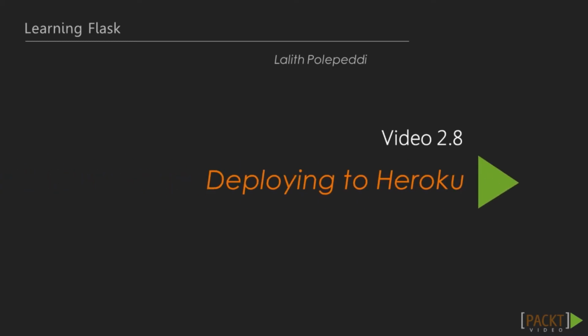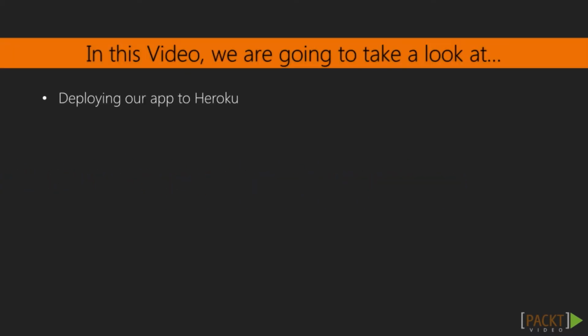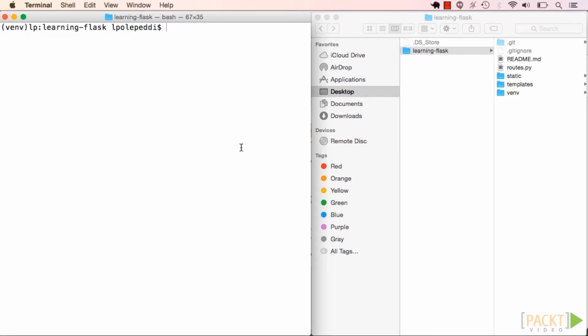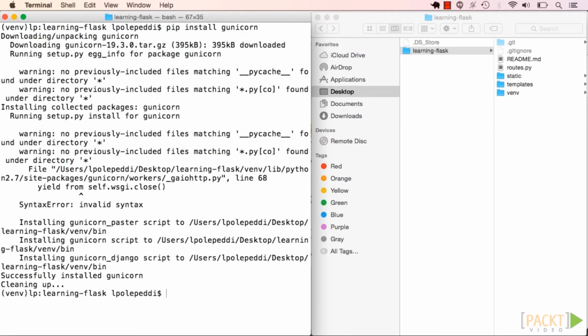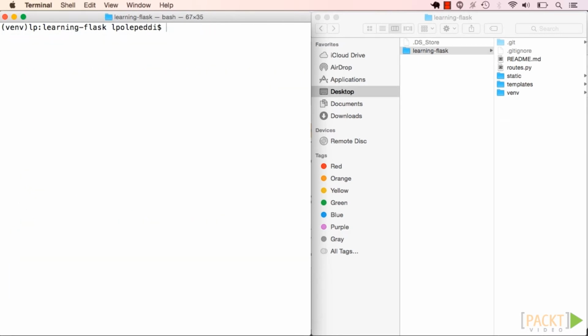The Flask app now works locally on your computer, so let's deploy it to Heroku so that it's available for others to see as well. To deploy it to Heroku, we need to do 3 things. First, install the gunicorn web server. Type pip install gunicorn.